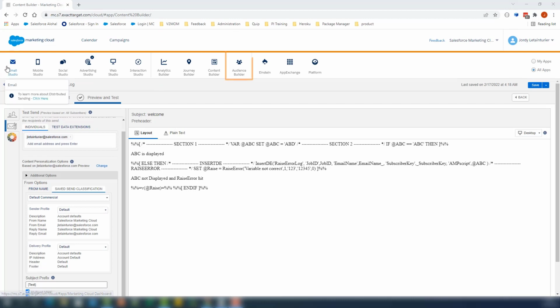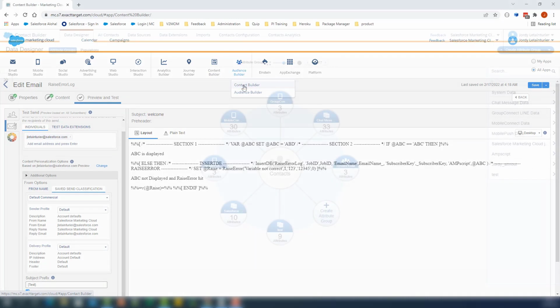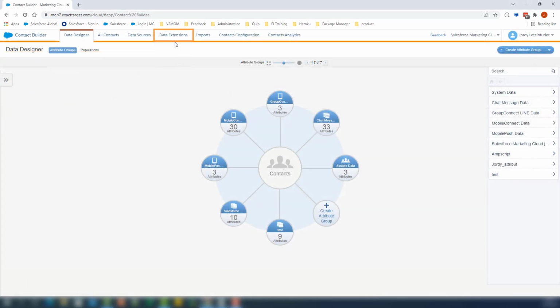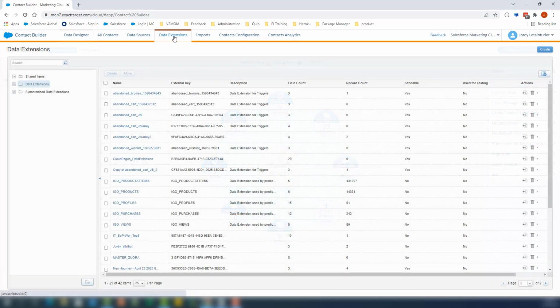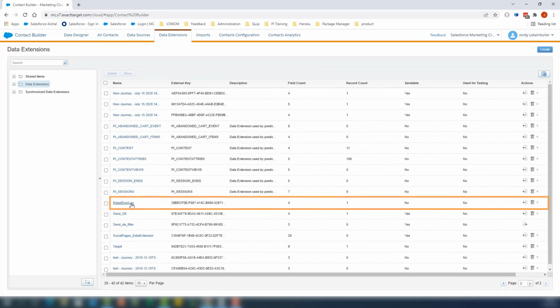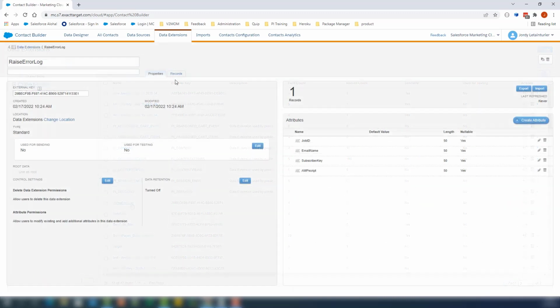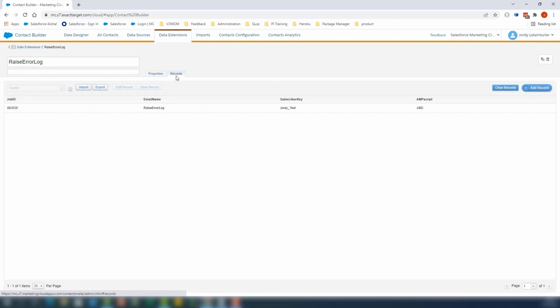Let's navigate to Audience Builder, then Contact Builder. Click Data Extensions. Look for the data extension we created earlier. Then click Records. On this page, we can see that one record was added to this data extension. We can see the job ID of the send test made, the email name linked to this job ID, the subscriber key used for the preview, and the value associated with the variable ABC.